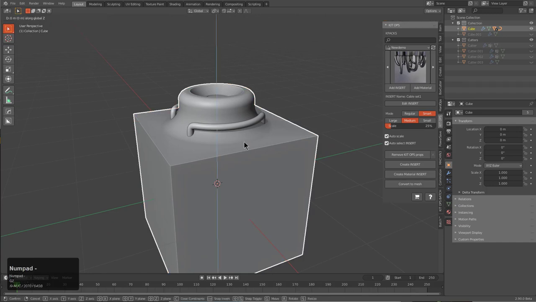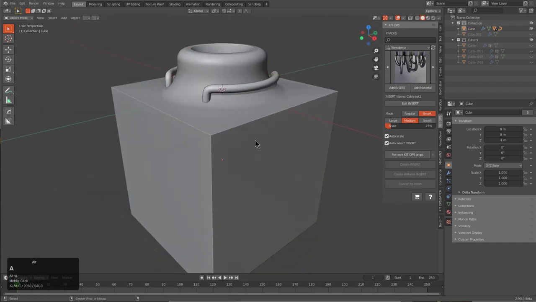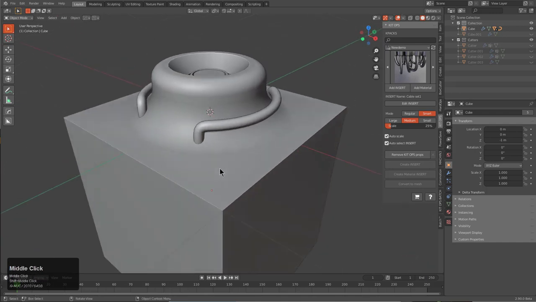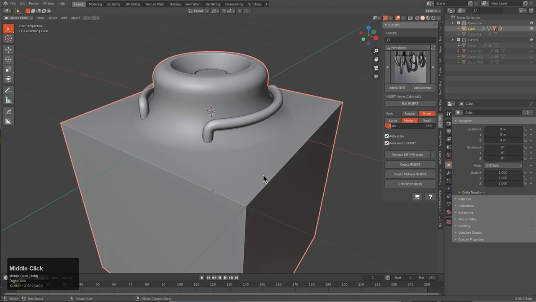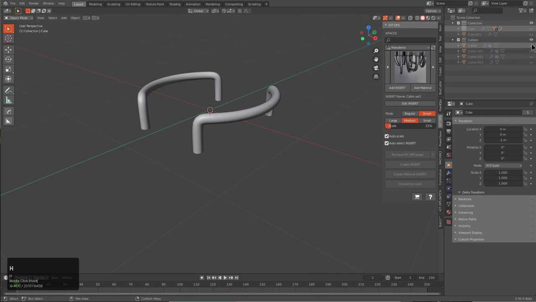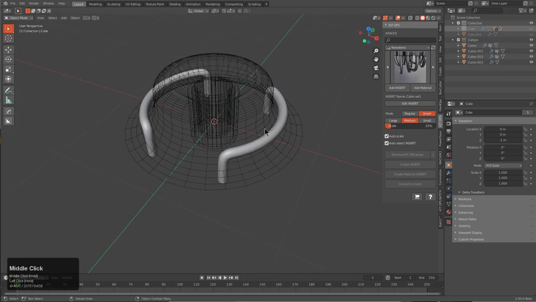I'm going to press G, Z, minus 1. And you might be wondering why I didn't just move the cube down to begin with. And it's basically to go through and show you all of these steps working in conjunction whenever you're needing to move booleans around and the like. So continuing on from here, we can just press H to hide this, and we can just unhide all of our cutters.